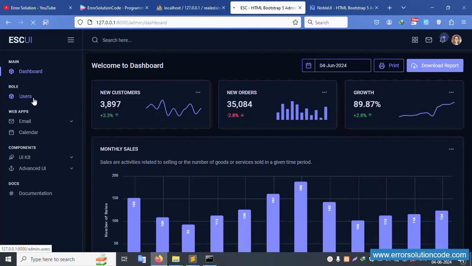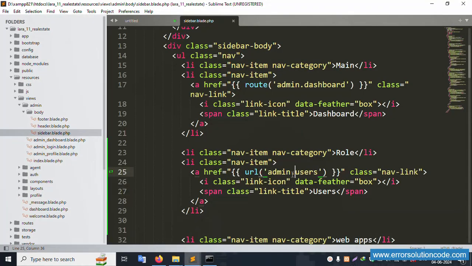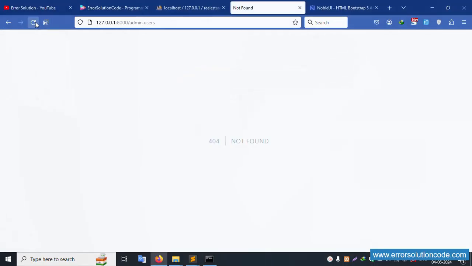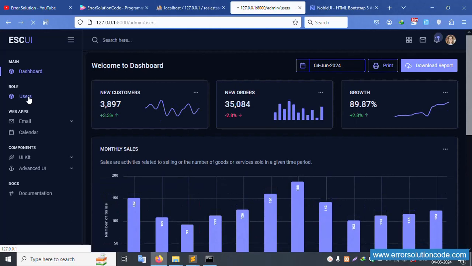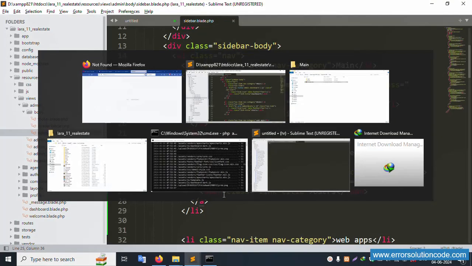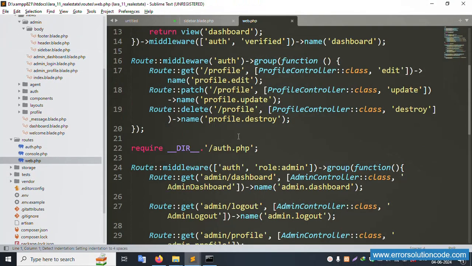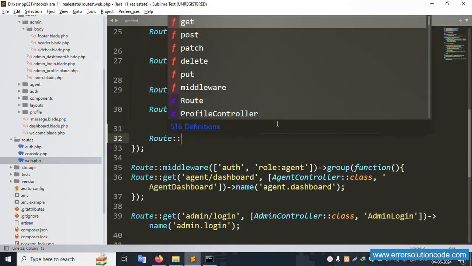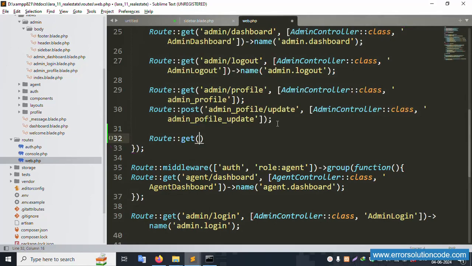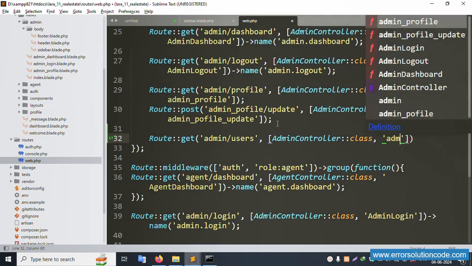Let's click users. Inside this, a 404 error is shown. Save the file, go back, and refresh again. This admin user is available. Copy the admin user and open web.php. Inside admin, create a new route, get, and paste here. The admin controller is already created, the AdminController class, and the admin users method.